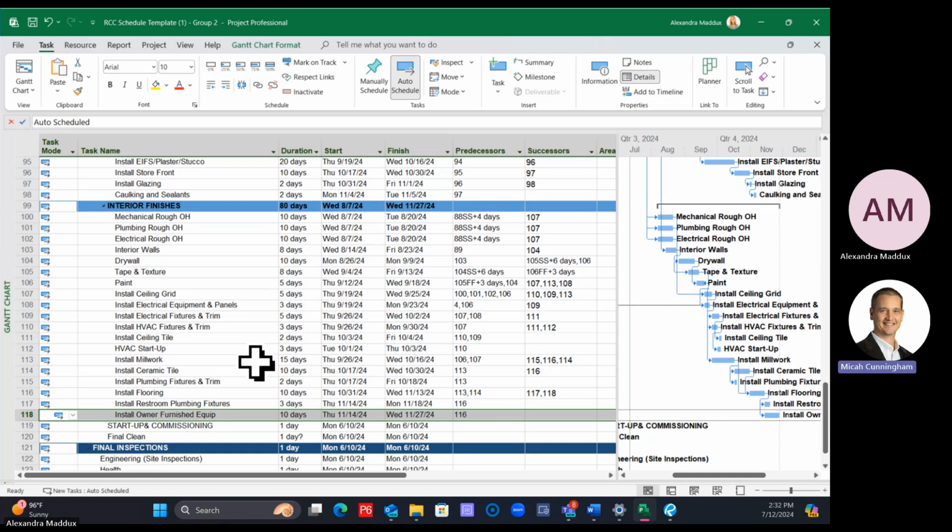You could. Yes, you could do that. Right. So the sequence will be right, but the dates might not be right until you're done. Does that make sense?